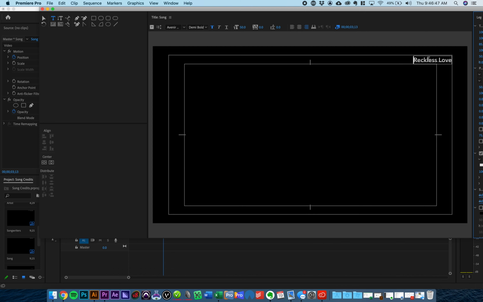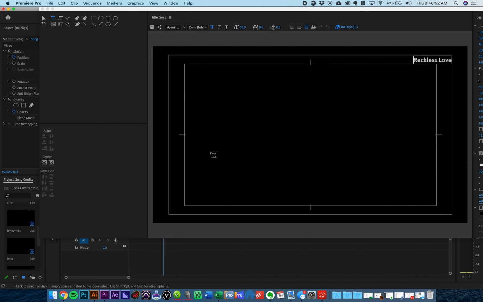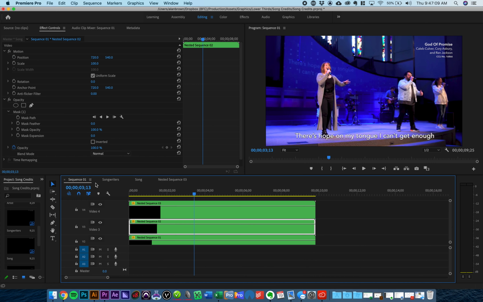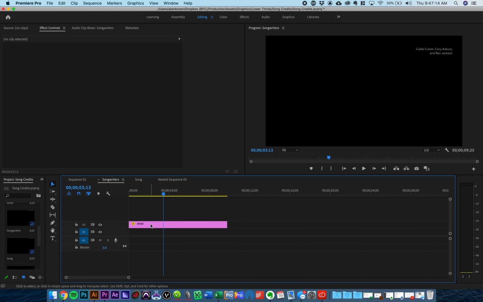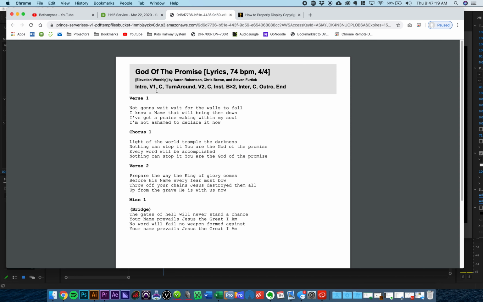We're going to change the name of this song to God of the Promise. We need to make sure everything's capitalized correctly and spelled correctly. Don't change the font. It's set. And you can tell that I've got this text box right aligned, so it should line up properly. Exit out of that, come back into the main sequence, and then double click on the bottom one, and we're changing the artist. Again, this is Aaron Robertson, Chris Brown, and Stephen Furtick.